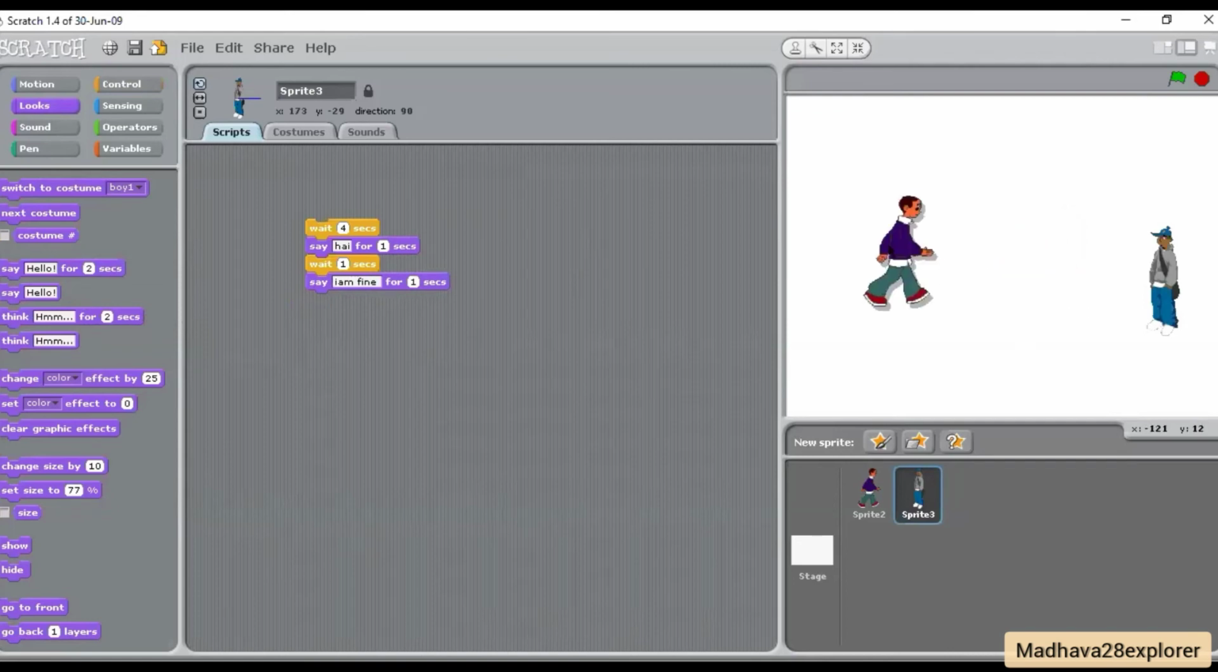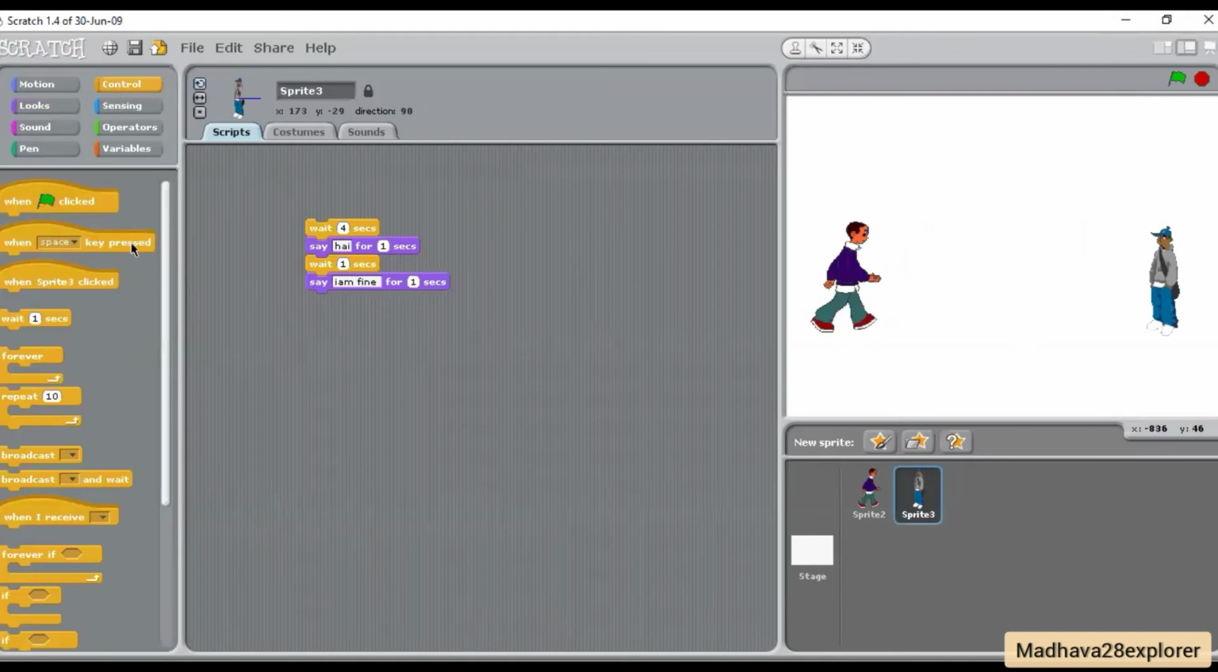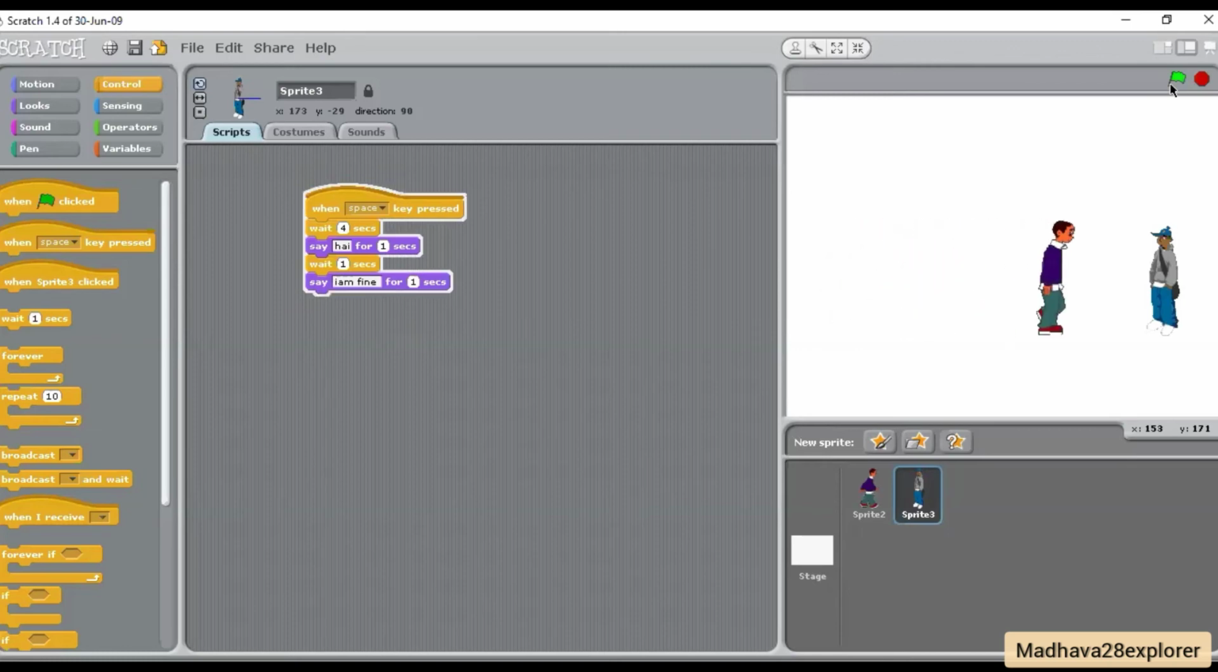Now let's see how it's working. Before that, you should go to the controls, and take when space key is pressed, and place it on top of all these commands. Now let's check whether it is working. Now I'm pressing the space bar, and you can see that the first sprite is telling hello, and the second sprite is telling hi. The first sprite is asking how are you, and the second sprite is telling I'm fine.